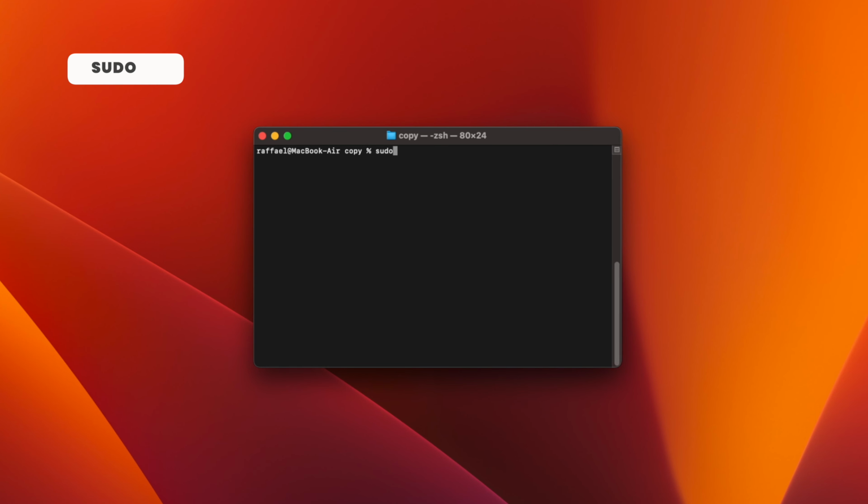sudo stands for Super User Do, and it lets you run commands with elevated permissions, basically as a system administrator. Now I'll share some time-saving tricks every beginner should know.